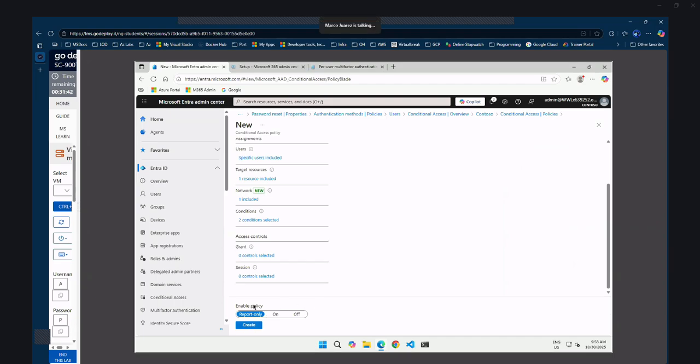And I have three ways to manage the policy. Report only, meaning nothing will occur, it will just let me know what's going on. On, so this will take effect, or off, meaning the policy is there, but it's not working.